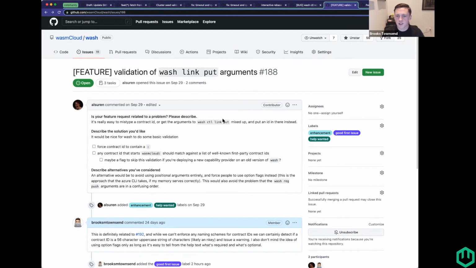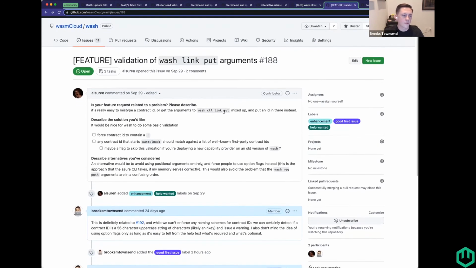Second one is kind of similar to some of the great work that Stuart has put into this, and Taylor actually did a very similar PR for validating or warning when you do wash link delete. This command, when you put or delete a link def, has a couple of positional arguments. So for link put, you have to do actor ID, and then provider ID, and then contract ID. And then for delete, you need to do actor ID and contract ID. So fairly easy to mix up the order here.